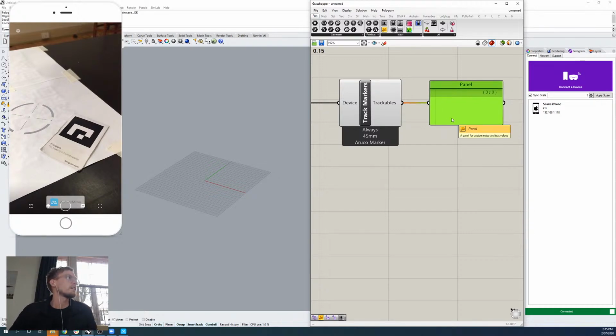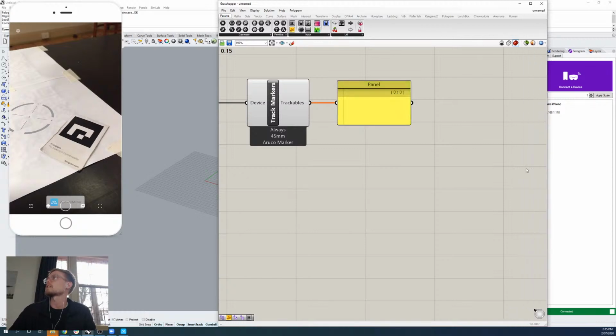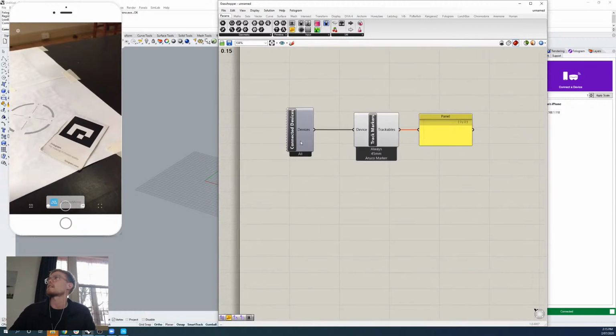I just saw a quick question in the chat, so I'll answer that once again. I'll give everyone a second as well, just to connect their device up and get a track markers component working as well.